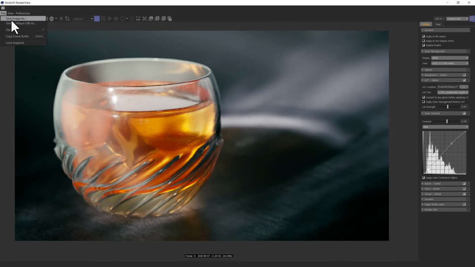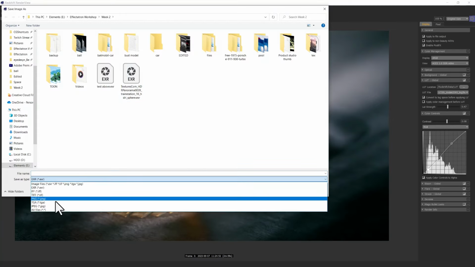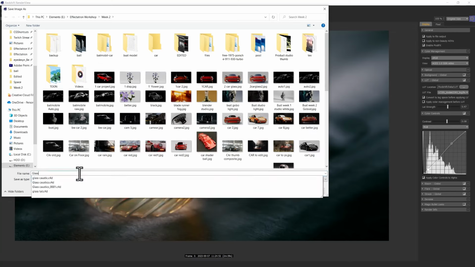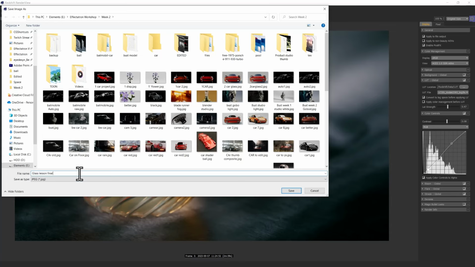Then we go File, Save As, and we'll just save that out as a JPEG because we're just putting it on Instagram. Glass lesson, final.